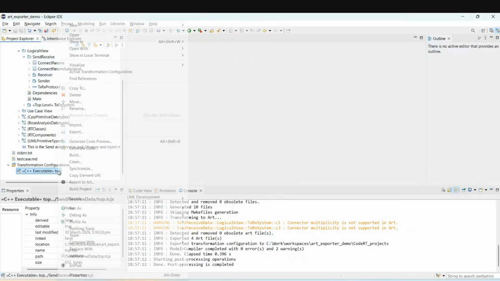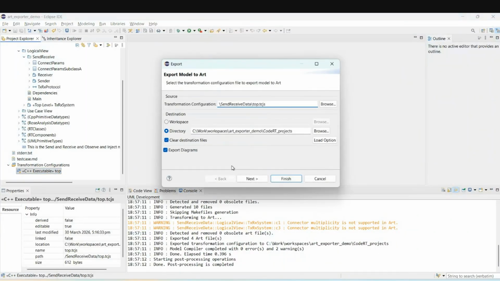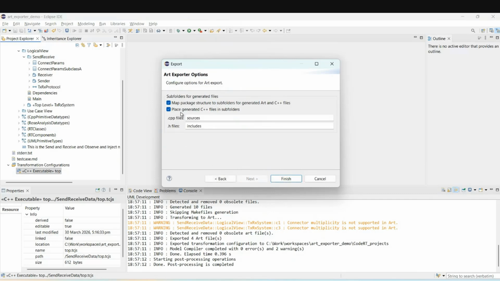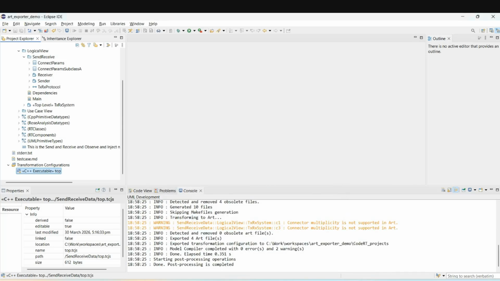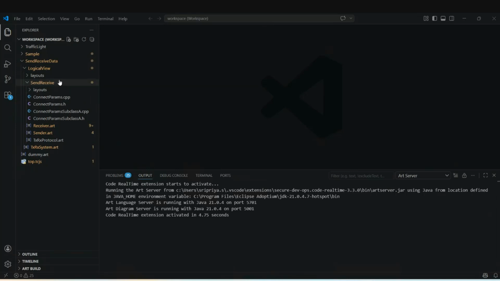And if we want to switch off this grouping, so if we do not want segregation of the source files into any subfolders, we can turn that off by unchecking this option. So this makes the C++ files in the same hierarchy as that of the art files. And then once export is done, here we do not have the groupings for the source files. Instead, they're all in the same hierarchy as the art files that we have.